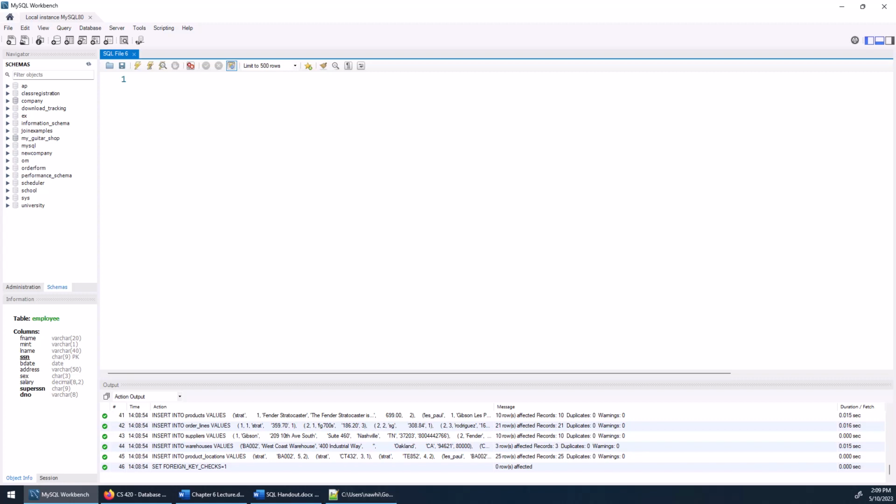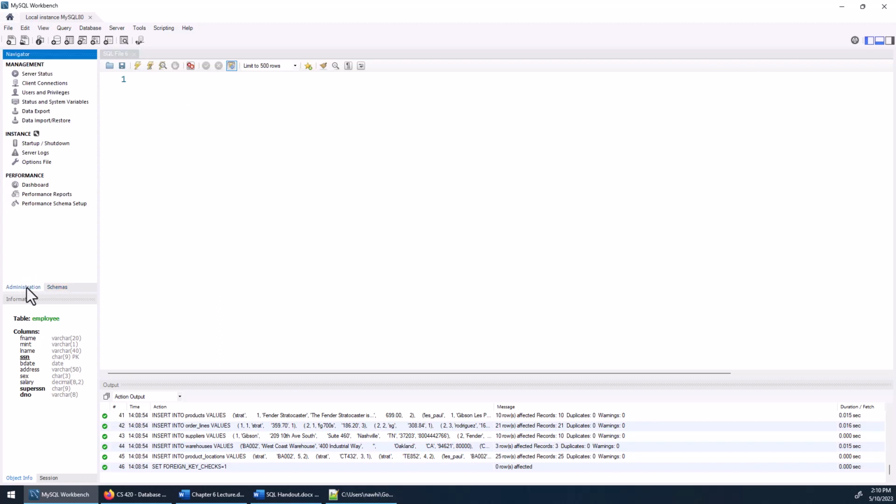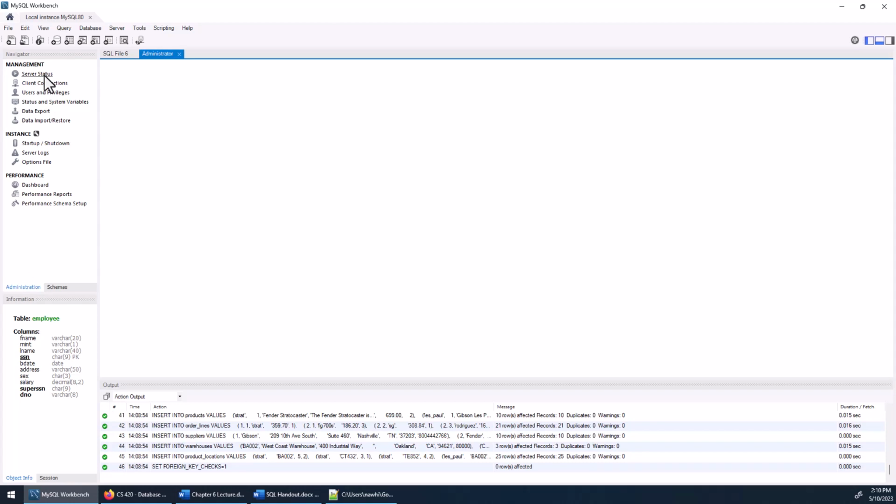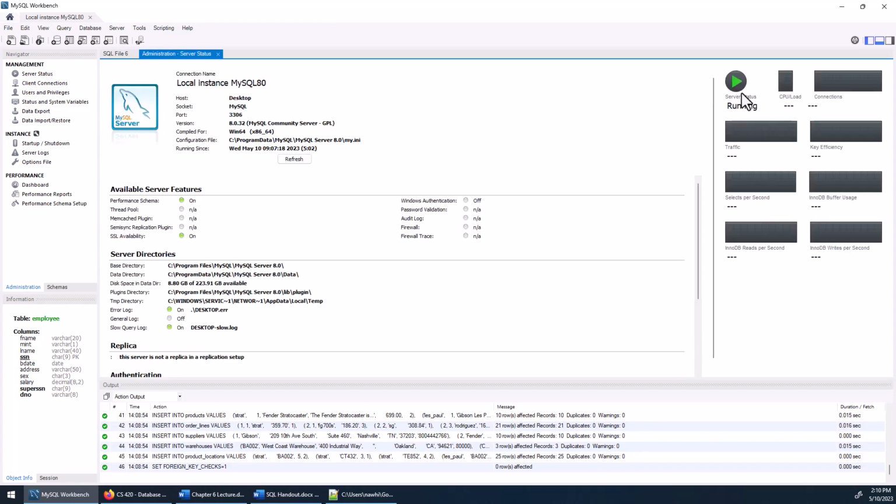So I want to show you a little bit about, you can see the schemas over here. Now you might have to tab around. There's also an administration tab here. One thing to check is this server status. When you click it, you should see a green arrow there. If you don't see that green arrow, you won't be able to run your queries.